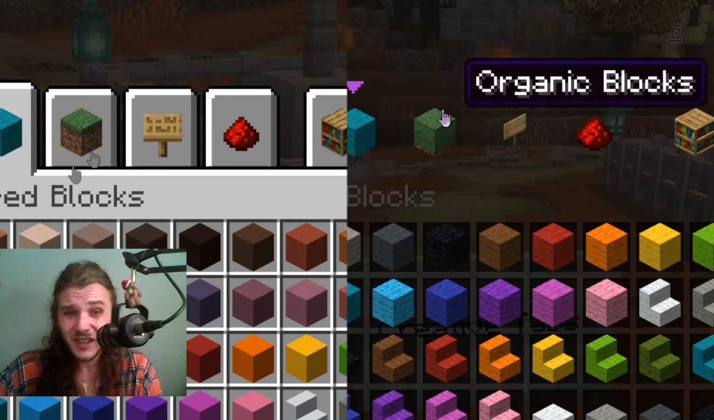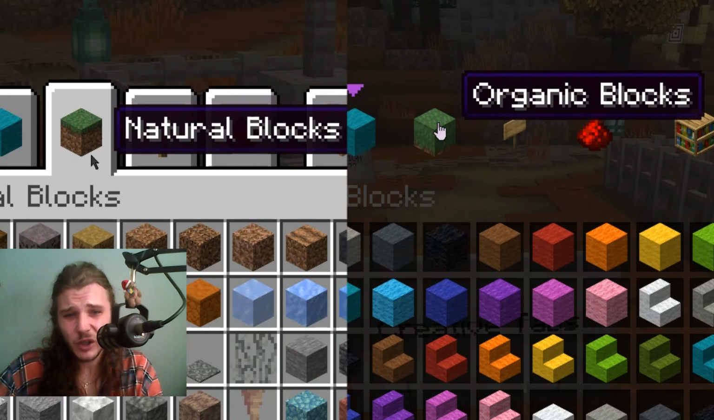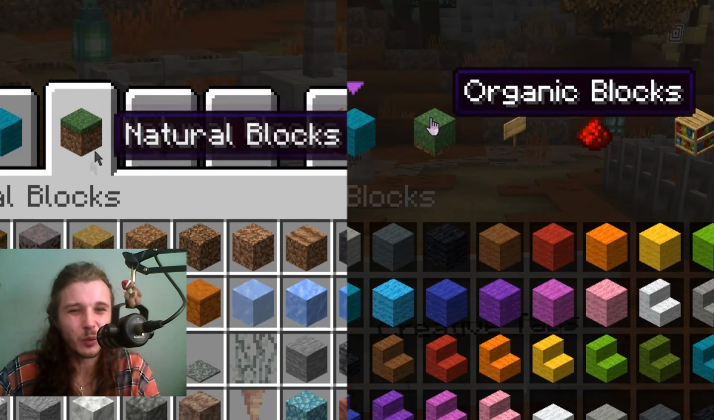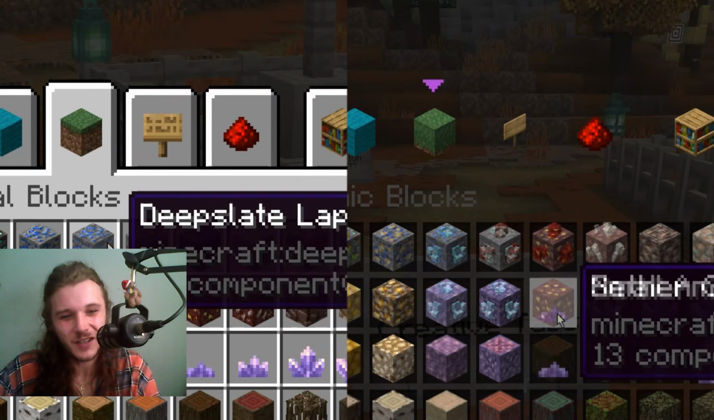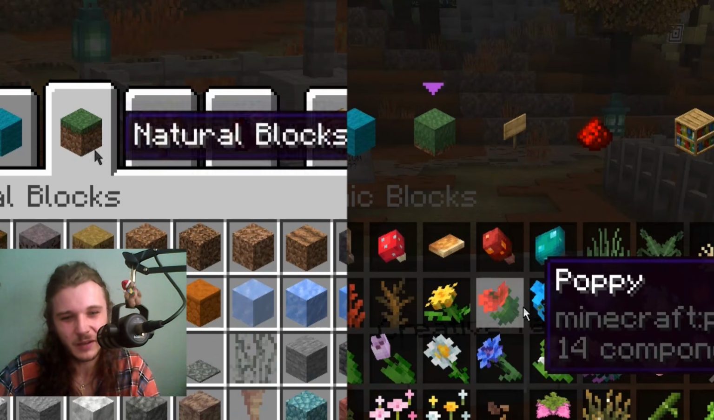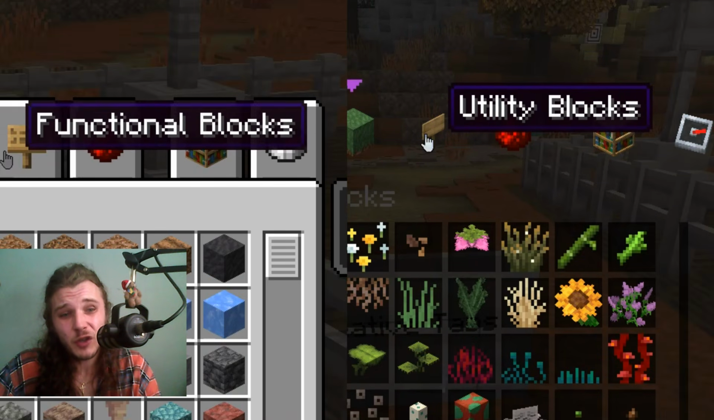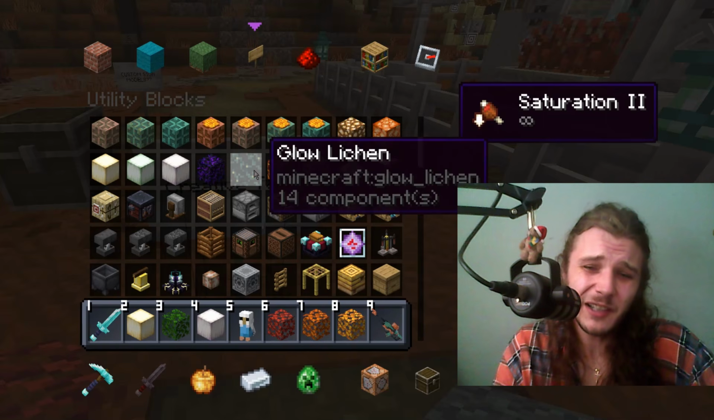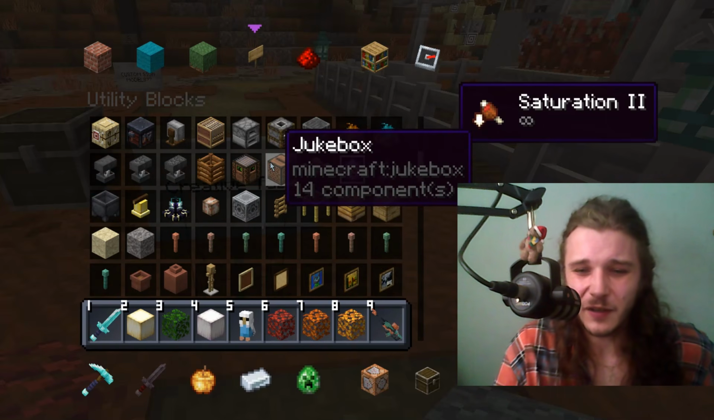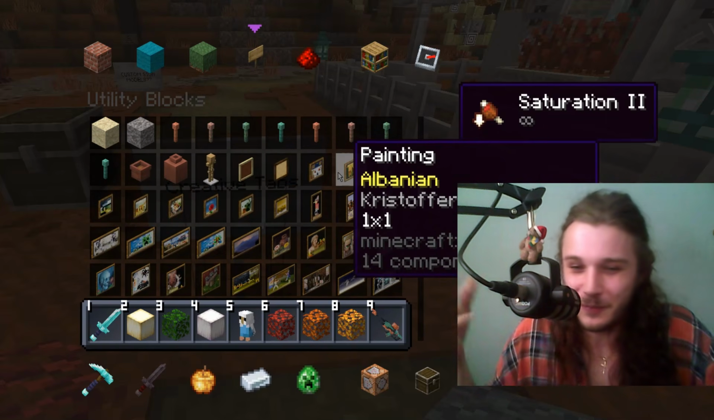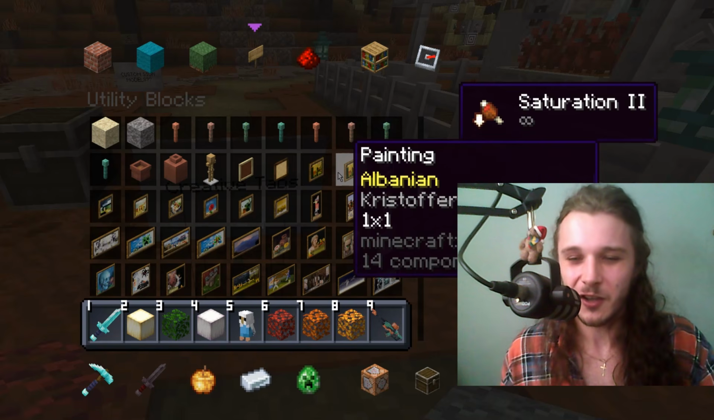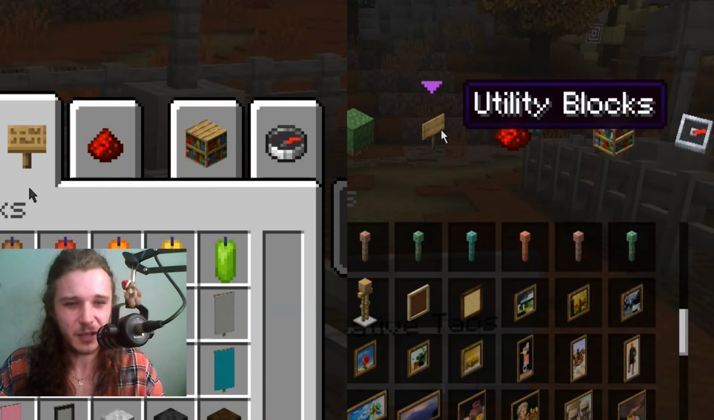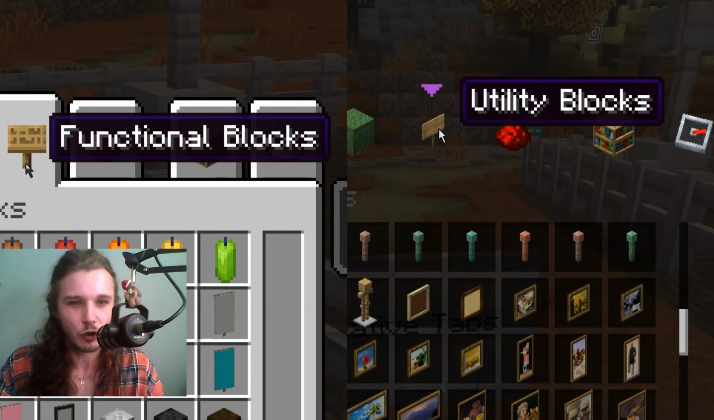So there you go. Then this tab was called natural blocks. I changed it to organic blocks. I don't know, just a nicer word. Maybe it's just because I can change it. That's why I did it. Natural would have been fine. But that's what I did. This tab was called functional blocks. Now it's utility blocks. Does it make more sense? To me, a little bit. Again, I'm not a native English speaker, so here I am curating which words are best. So if I'm wrong, let me know, I guess. But I thought it was a bit nicer than functional blocks.